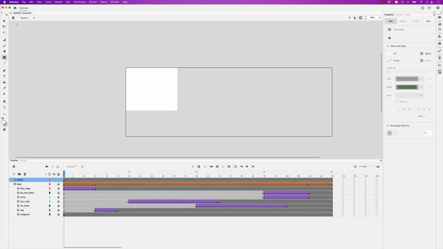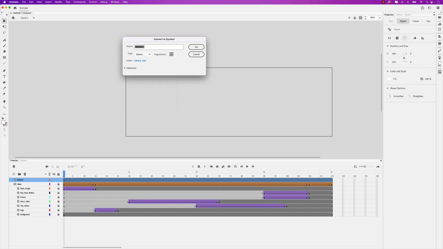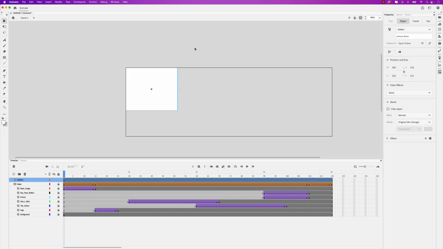So let's go ahead and click the selection tool. Let's click it, right click, and convert to symbol. And I want to call this open button, like so, and make sure that the type is set to button. Go ahead and click OK.